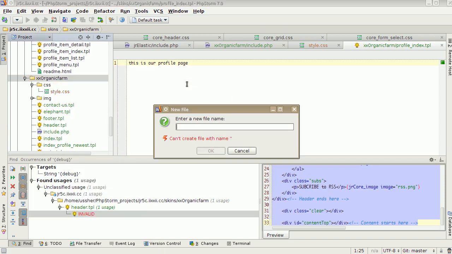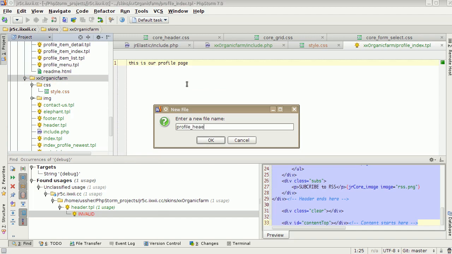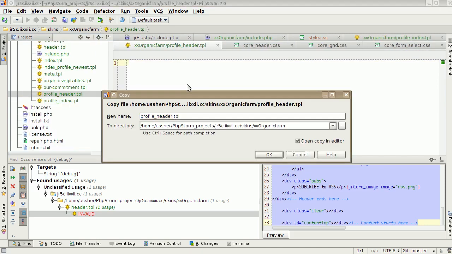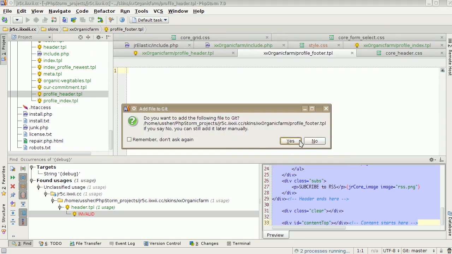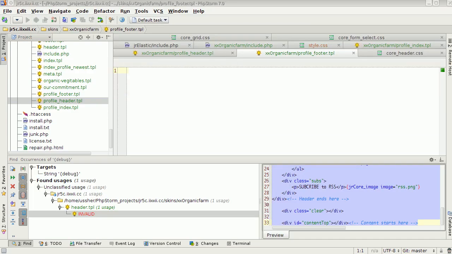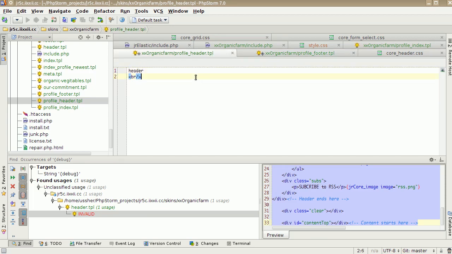File, profile header, save that as header.dpl, and then footer.dpl. So we've got both of those in there, header and footer. And if we look at our template, refresh after that, this is our profile page. We didn't add anything to the header or the footer. Okay, so header, our profile page, footer.